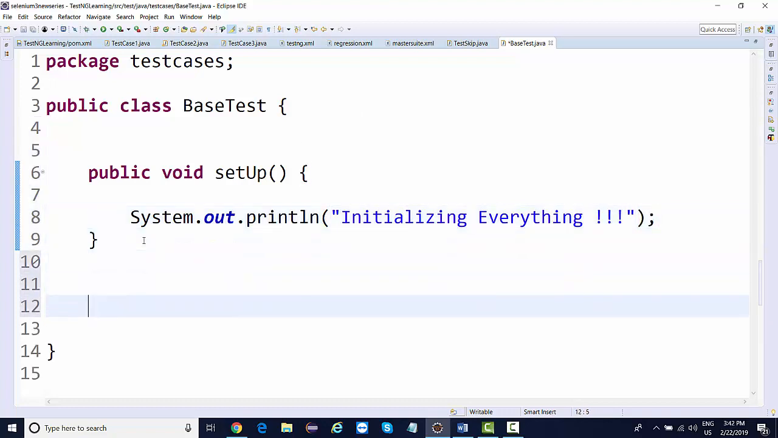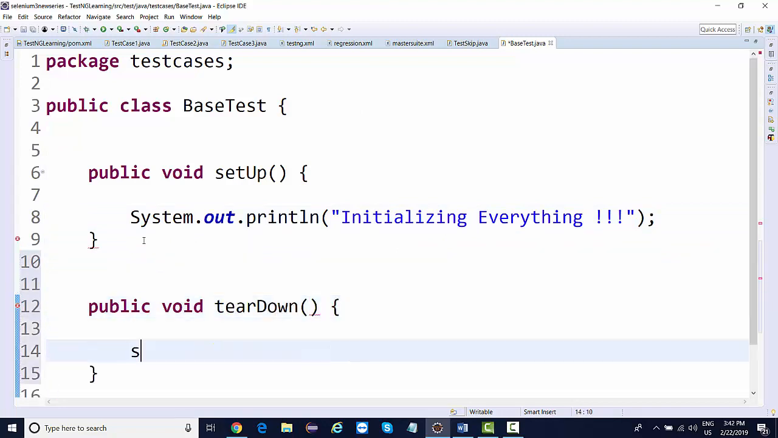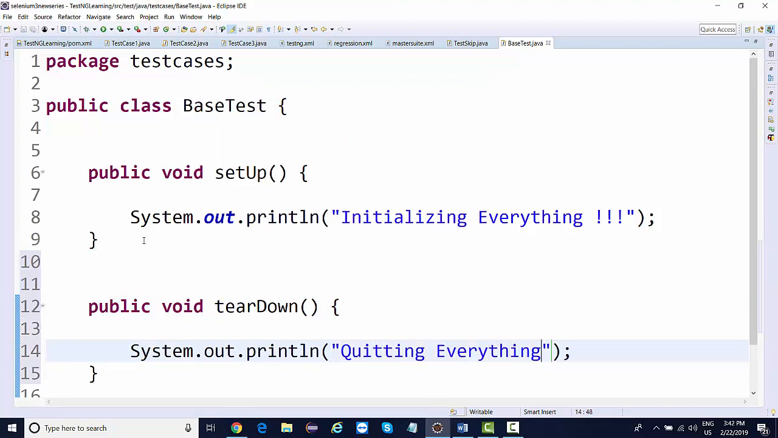And in the same way, once we are done with our test cases, there's a tearDown method, and in this we're going to quit everything. So, quitting everything. These methods are generally named setup or tearDown only. These are also called test fixtures. Although you can give any name, this is the standard that is followed everywhere.